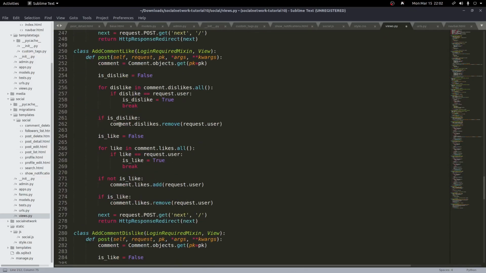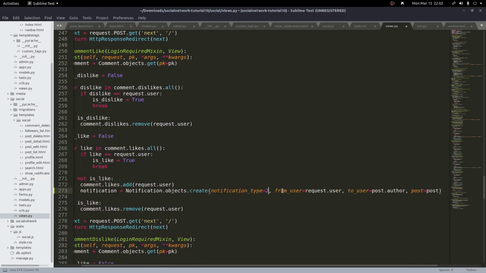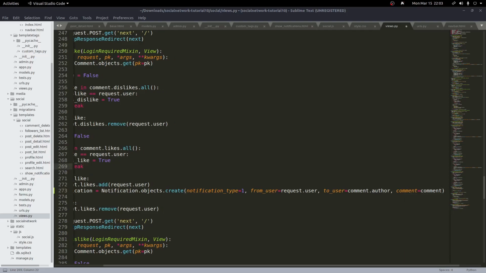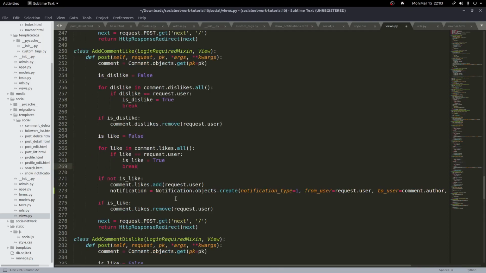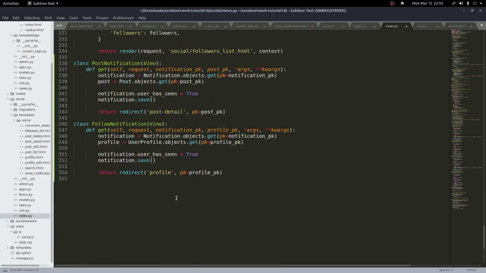Down here, comment like, once again, the same thing. Find the if statement where we actually add the comment, which is right here. Below this, paste in a notification. This will be a type of 1 again. The from user will be the request.user. The to user will be the comment.author this time. So this will be comment.author. And this, instead of a post, we'll put on a comment. And this will be equal to comment. There we go. And we keep scrolling down here. We have dislike, user search, list followers, post notification, follow notification. So that should be it there, I think.